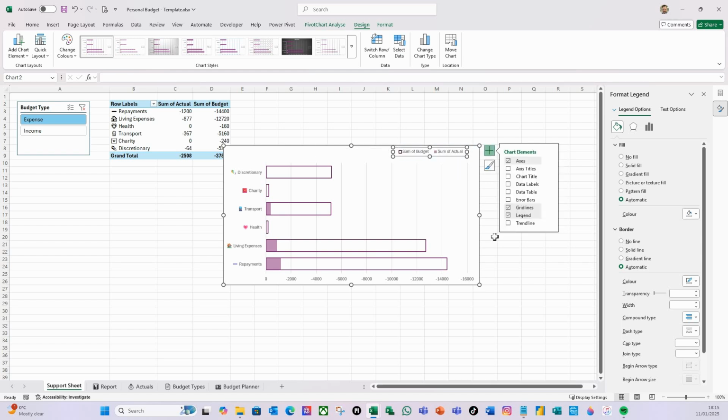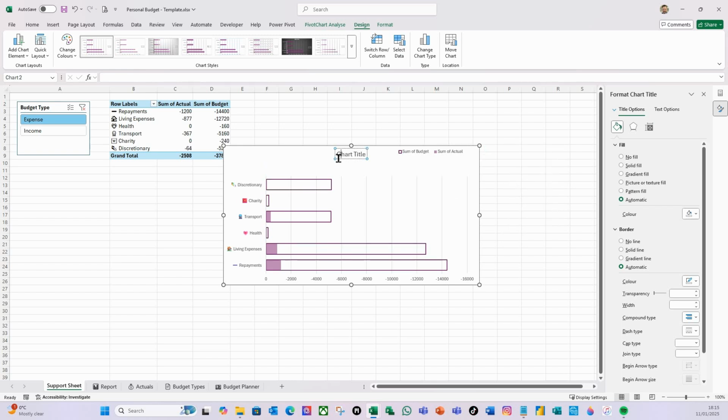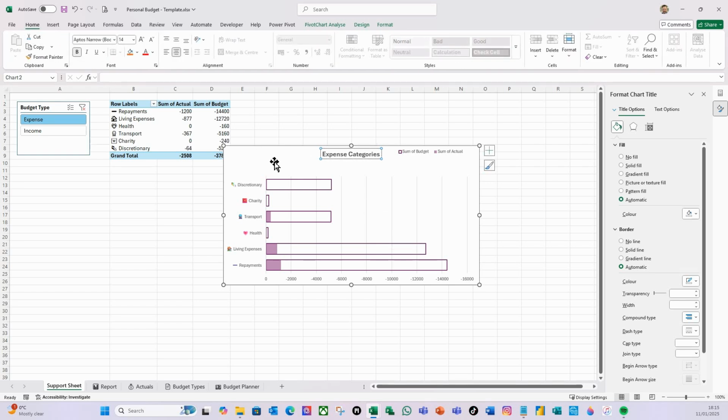And then I'm also going to give it a chart title. Let's call this expense categories. And I'm going to go to the home ribbon, make that bold, and let's move that over to the top left there, like so.